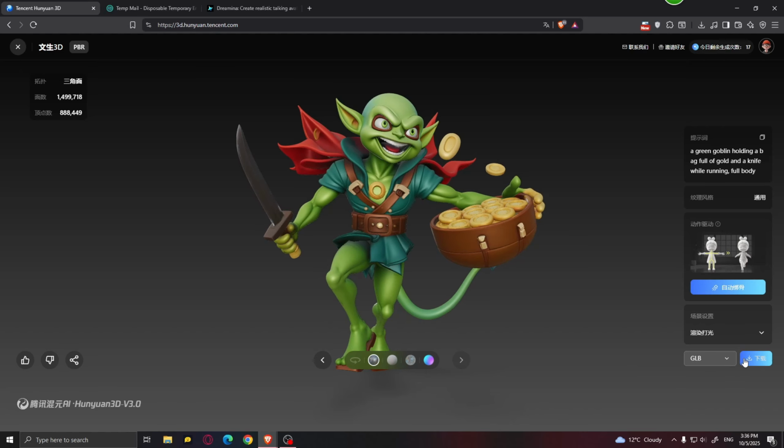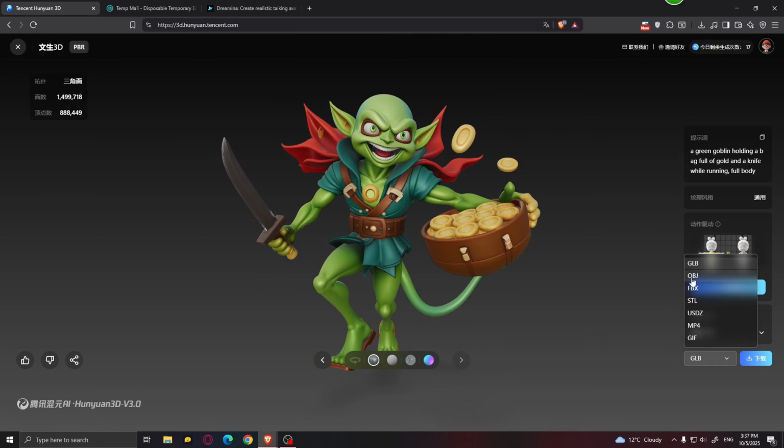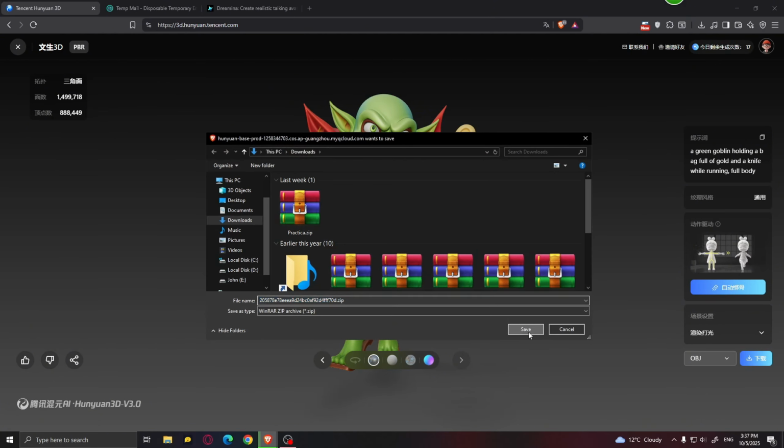Now let's say that you like this model and you would want to download it. All you have to do is look over here. We have a few different file formats. So GLB, OBJ, FBX, these are pretty popular 3D model formats which you can use in basically every 3D editing software such as Blender, Unreal Engine, and so on. And over here we have some other options such as MP4 and GIF if you want to download like a video of it. But for now, let's go ahead and download the OBJ. So just select that and click on download over here. And it's gonna start downloading your model.